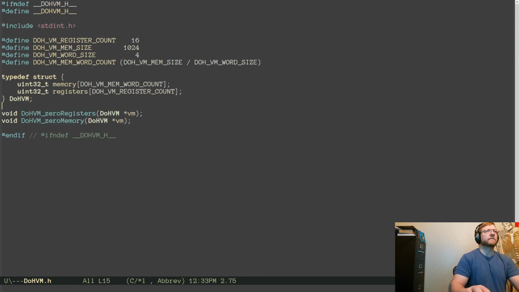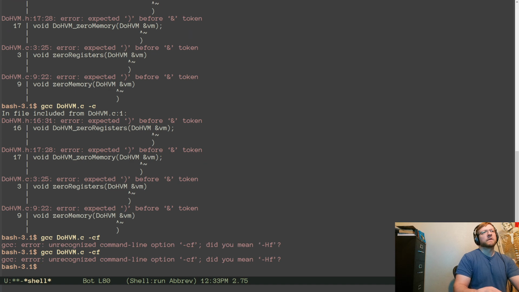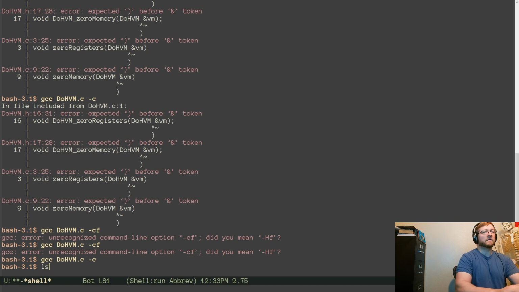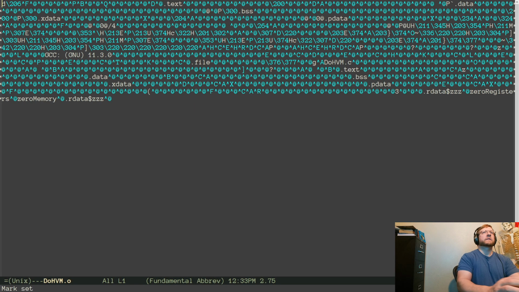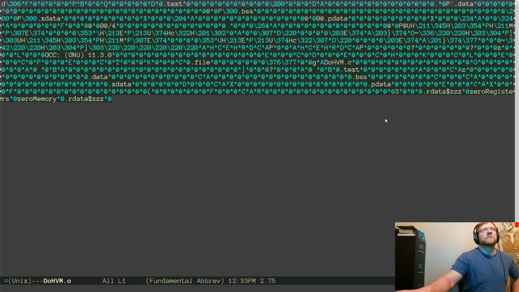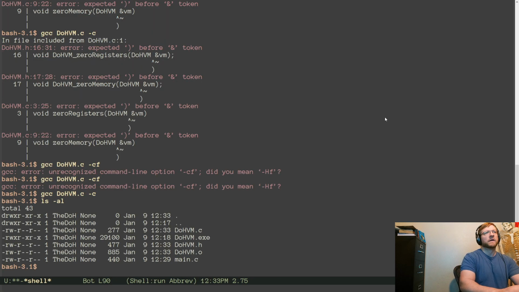There we go. That should fix most of that. Okay, so we now have a .o file called dovm.o. We should look at it. Look at that. It's beautiful. It's compiled. It has some of those sections we were looking at in an executable earlier, but this only has to do with the code in those two files, that header file and that .c file. So now this is ready to use in our actual compile.